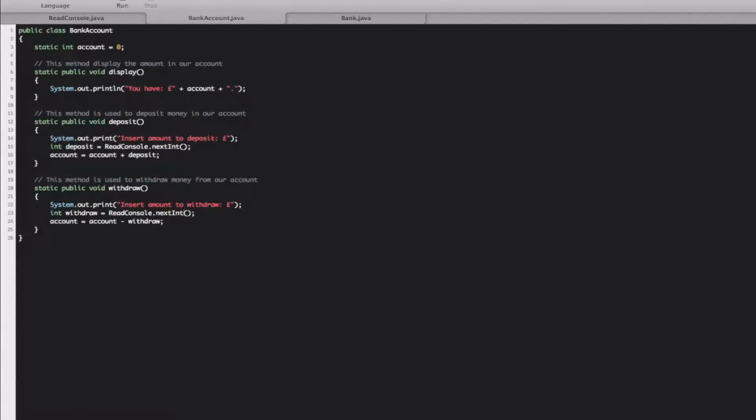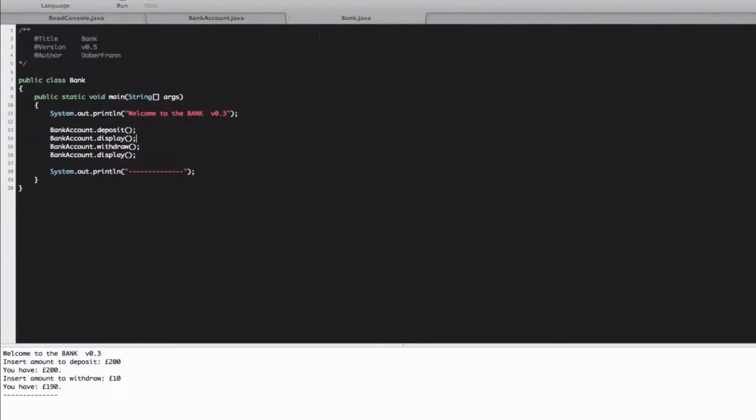First of all, though, we have to change this integer to a double. We change the account to a double, and also here double and double as well here, and instead of using the method nextInt, we're going to use the method nextDouble in both the other two methods, and we can try it out again.